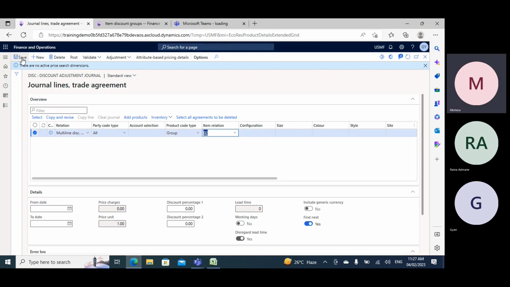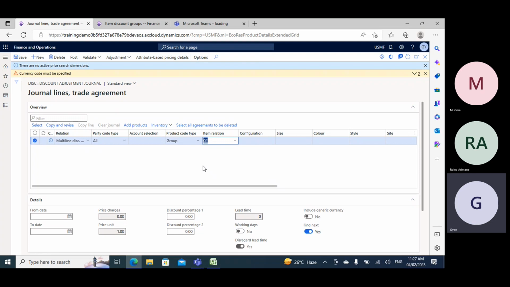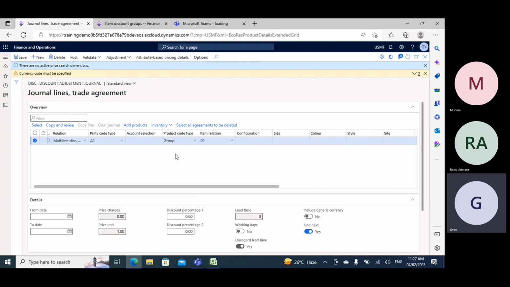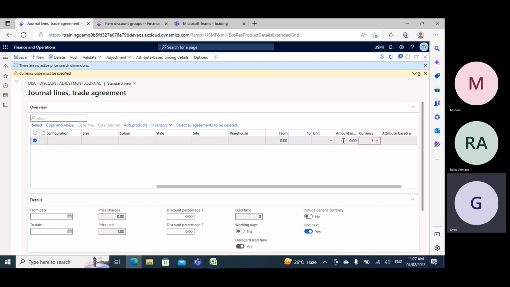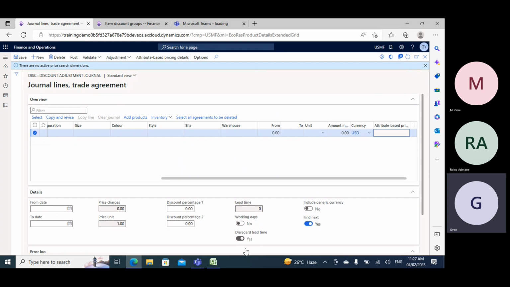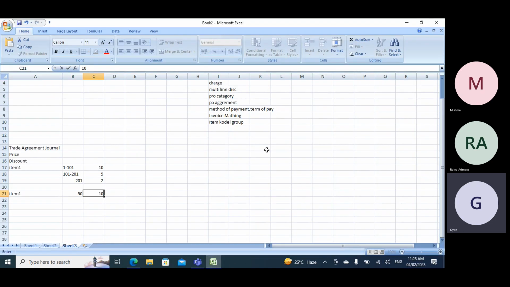Got it? Okay. So current code must be specific. Yeah, I specify. So what happened in Microsoft Dynamics, they are saying for multi-line discount you have to select the group rather than select the particular item. Okay, so suppose I am giving currency USD. Group is for certain items.